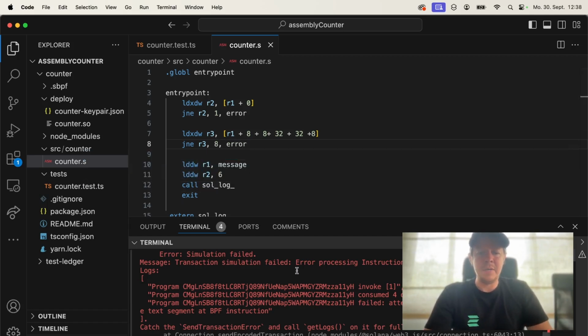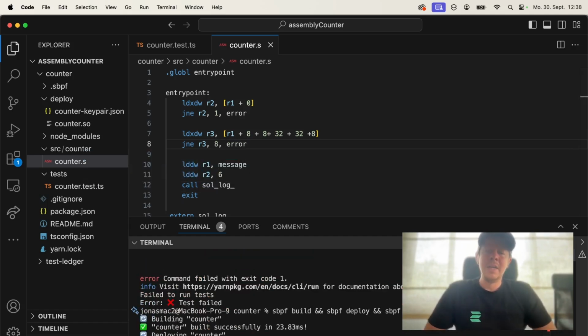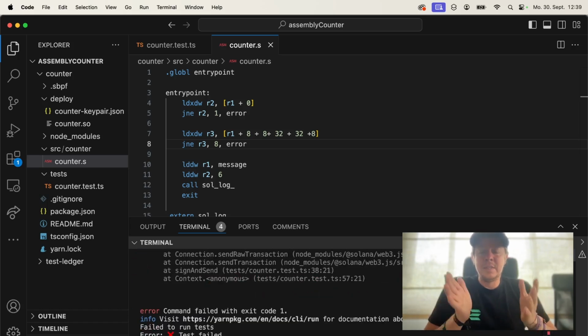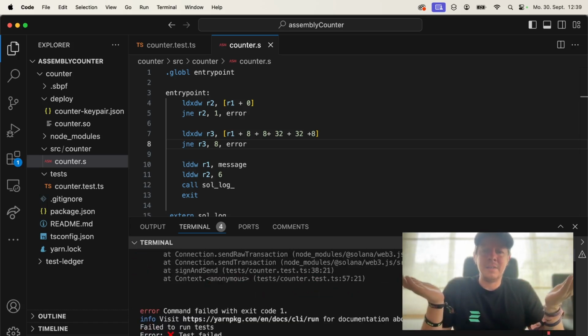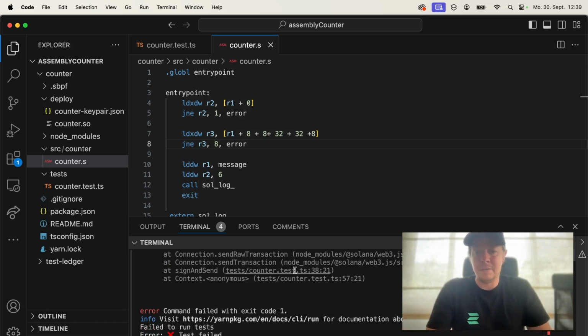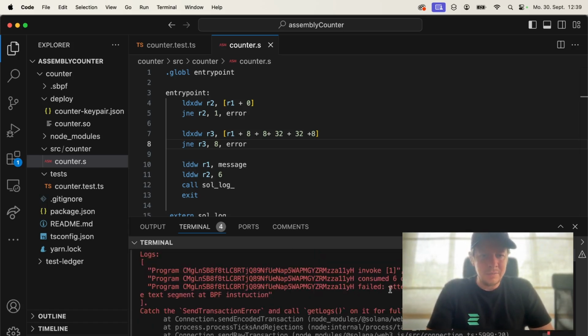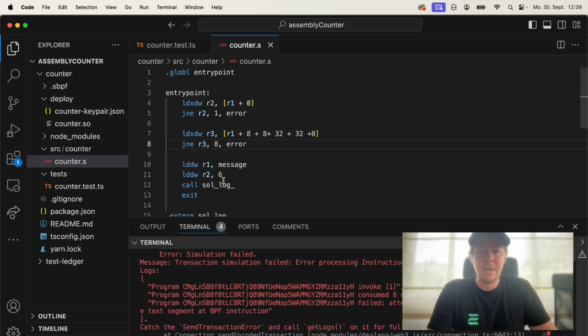But this will probably now throw an error because this account that we're putting in is the signer, and the signer is a system account, and it has 0 data. So now we can see that we get an error: failed to attempt execute past end of text segment at BPF instruction. So it's probably just that we are getting an error here now.